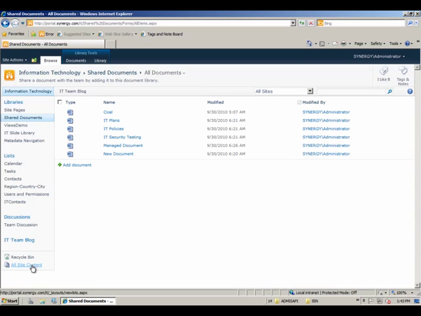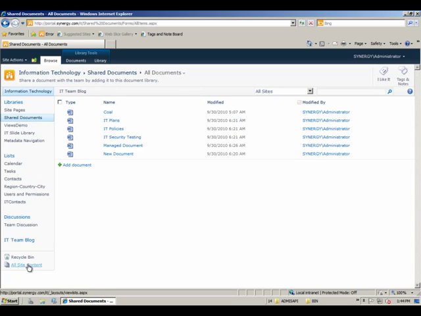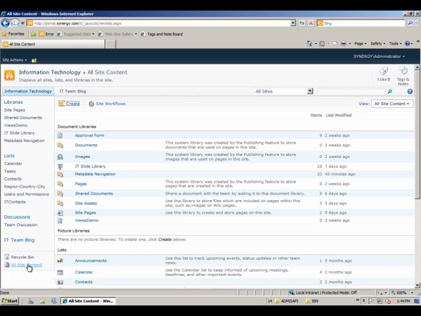The All Site Content link can be found at the bottom of the quick launch navigation, or alternately, if you have access to the Site Actions menu, you can click on Site Actions and you'll see on the drop-down that there's a View All Site Content. So I'm going to click that link at the bottom of the quick launch here, and we'll see that on my quick launch I have 5 libraries being displayed.